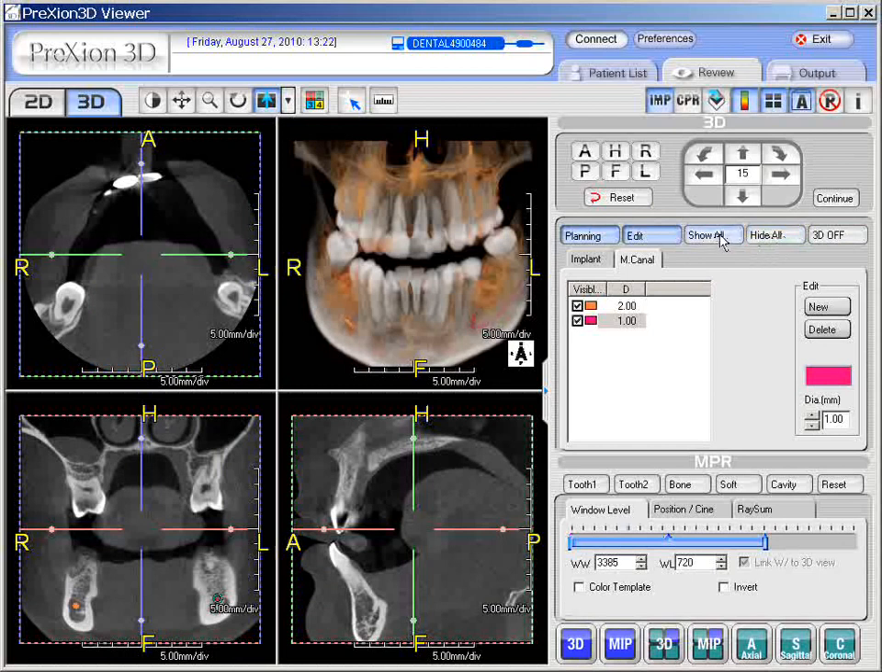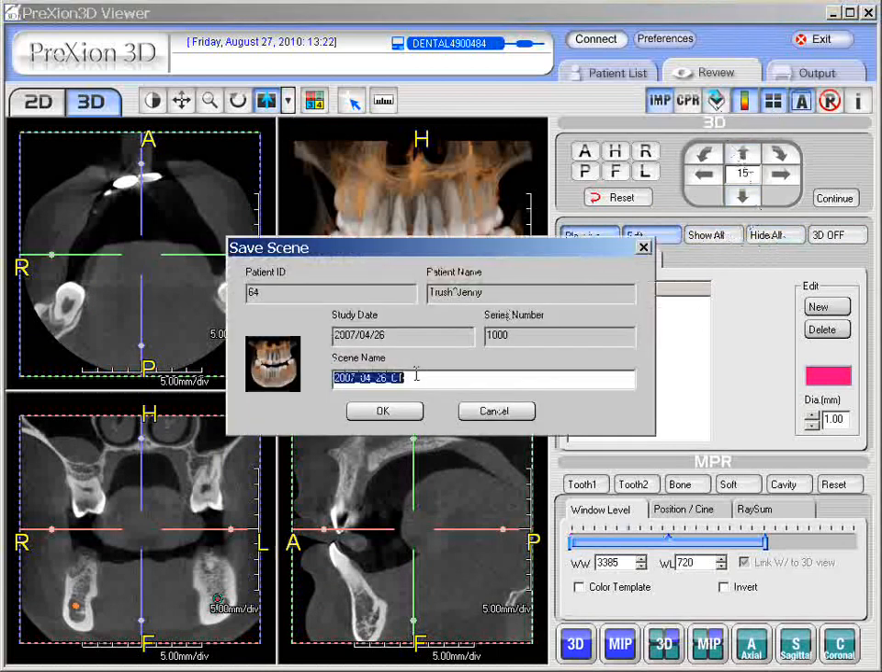Okay. You may also save this as a scene. If you go up here, you can save it as a scene. Click on scene, and just name it what you wish. We'll just call it mandible canals. I'll abbreviate it.